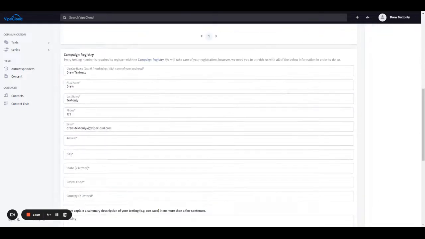And then you need to fill out this campaign registry information. Every single texting use case with a 10-digit number needs to be registered with the campaign registry. It's basically a governing body that keeps all of the various campaign use cases on record and helps with reducing spam. When you register with the campaign registry, we take care of the whole registration process. We just need you to fill this out so that we can take care of that.